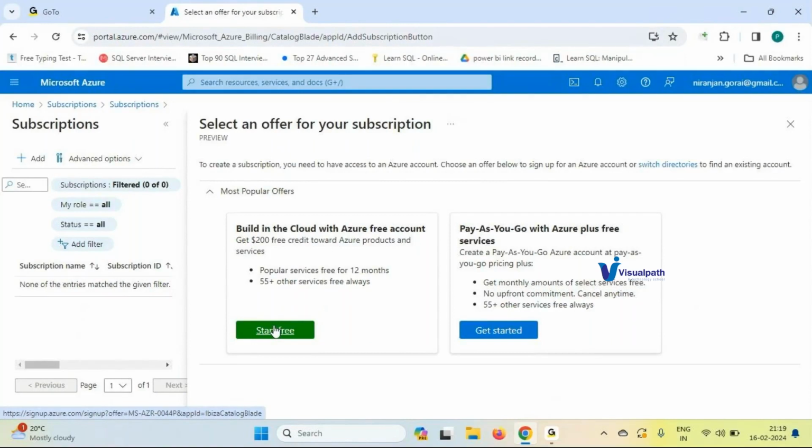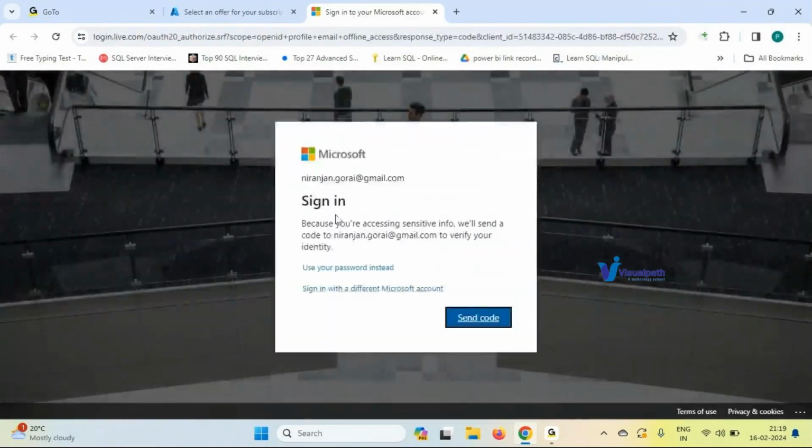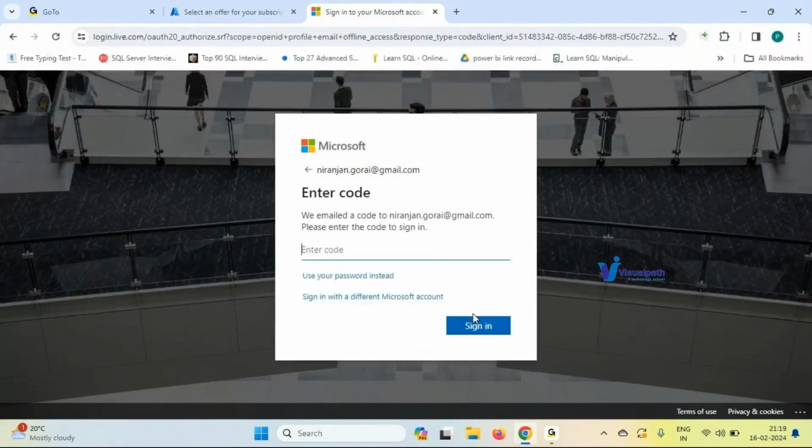Yes, you can. You see, get $200, and you need to maybe sign up or sign in. Did it ask you to enter your credit card details? No, it didn't ask me. Okay, so then your free tier subscription has not been created. You need to log in, and I believe you need to enter your card details. Then only it will give you the free tier subscription.